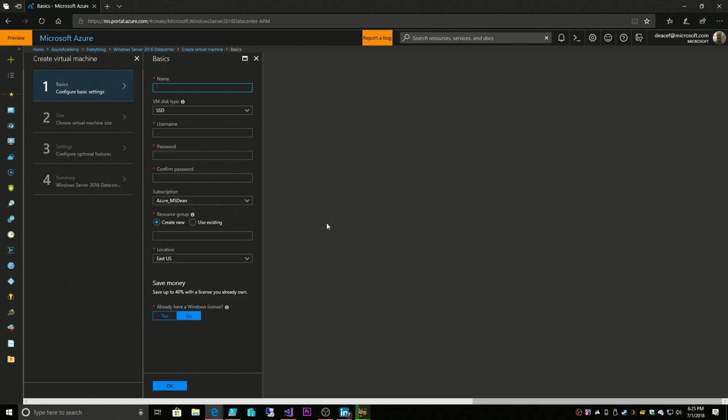Okay, so there's a few menus that we have to go through here. We have to fill out the items that are here so that we can build our virtual machine. First thing we have to do is give it a name. So let's say Azure Academy 2019.